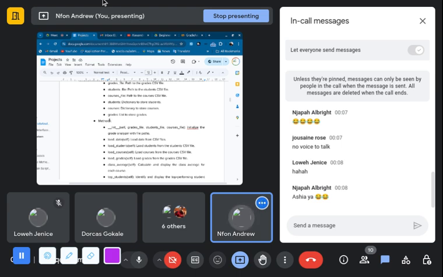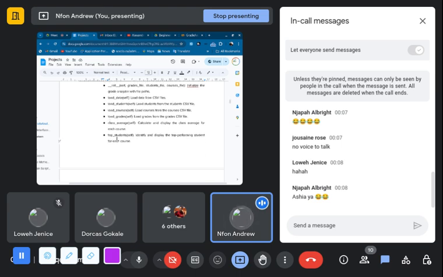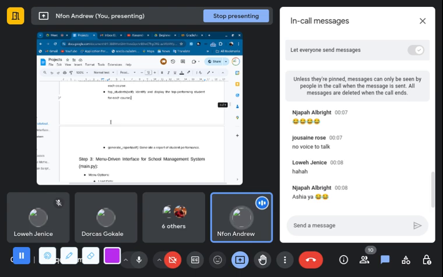This one. Where is it? Generate report. Yup. So you people should try to implement this method. Then we'll discuss it tomorrow.